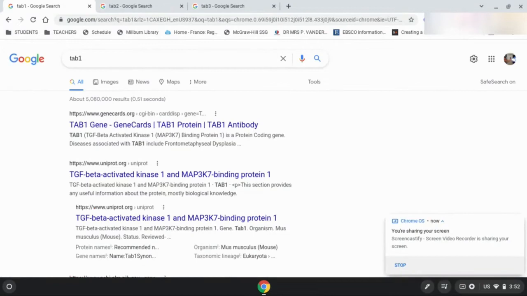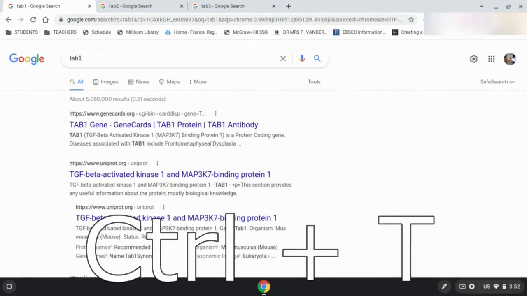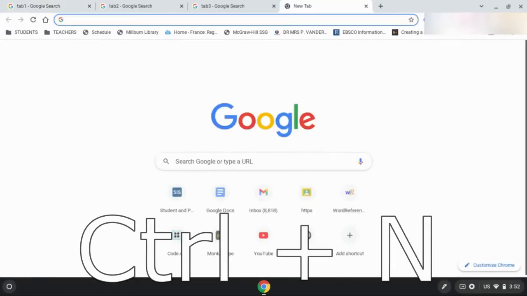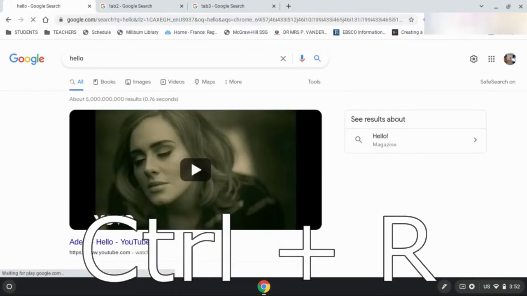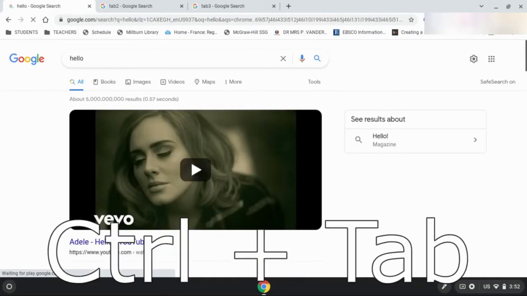This next set of shortcuts deals with tabs. Press Ctrl T to open a new tab. Press Ctrl N to open a new window. Press Ctrl L to open the search bar. Press Ctrl R to reload the current tab. Press Ctrl Tab to go to the next tab.